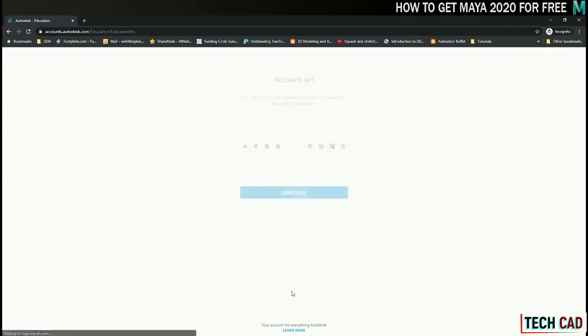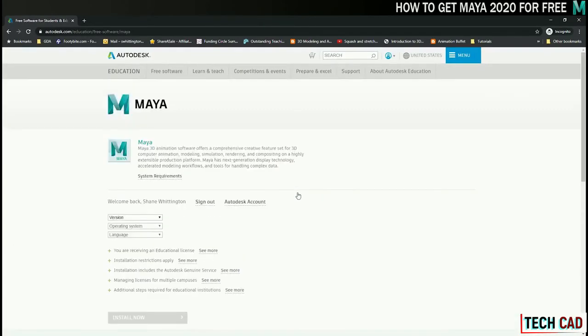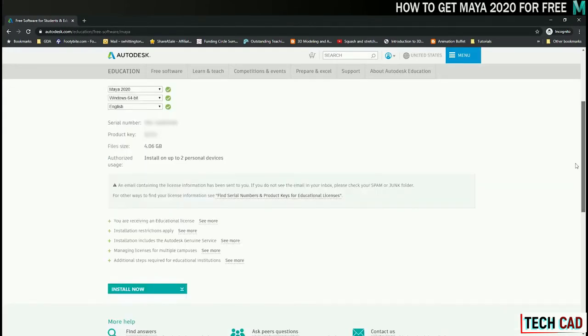So now you should get this nice little confirmation that your account has been set up, and you can click on continue to go back to the downloads page. Here we are, all signed in and back on the downloads page. You've got some drop down boxes to tell them what you want. So I'm going to be using Maya 2020 today. It's going to be the Windows 64-bit version for me, and my primary language is English, so I'm choosing that, although I don't think there are any other options.